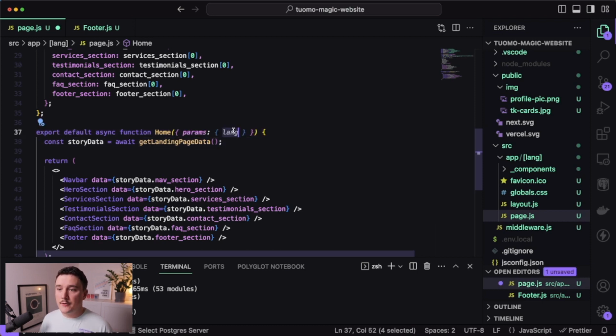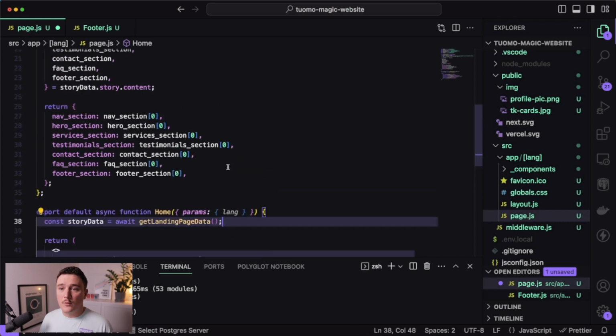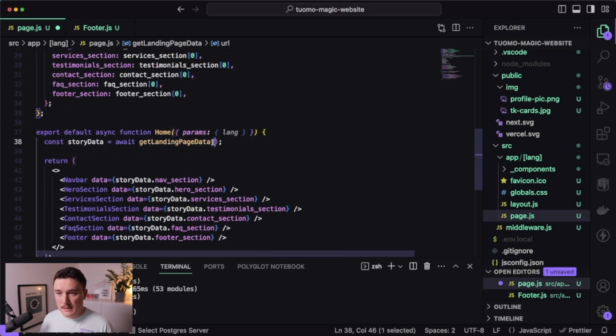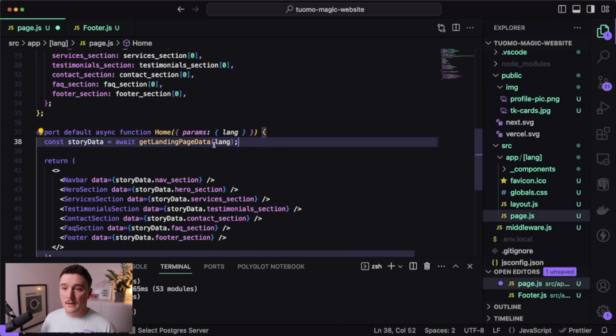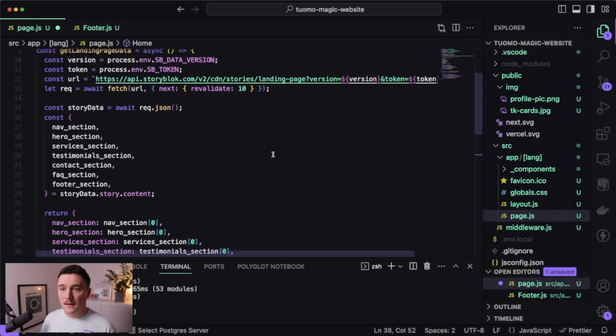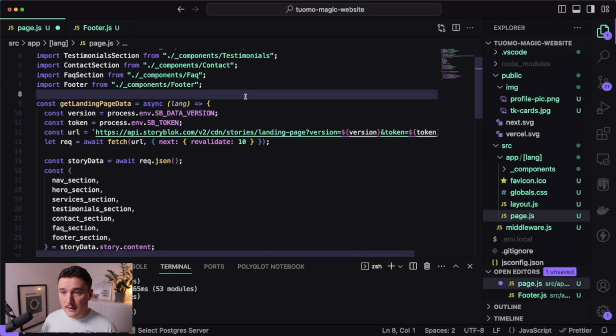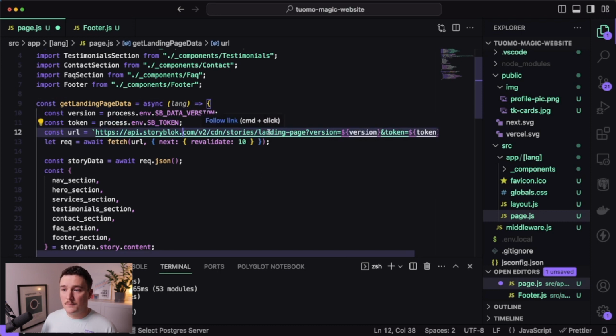So we are getting the variable named lang from the params, and we need this variable for the fetch request up here. So we want to pass it in for this request. So let's pass that in as a parameter for that get landing page data like this. And now let's modify the function to get that parameter like this. And then we can pass it in as a prop for this URL. So let me do that.